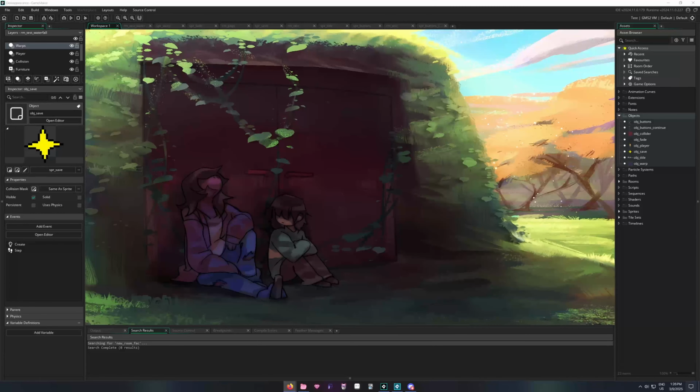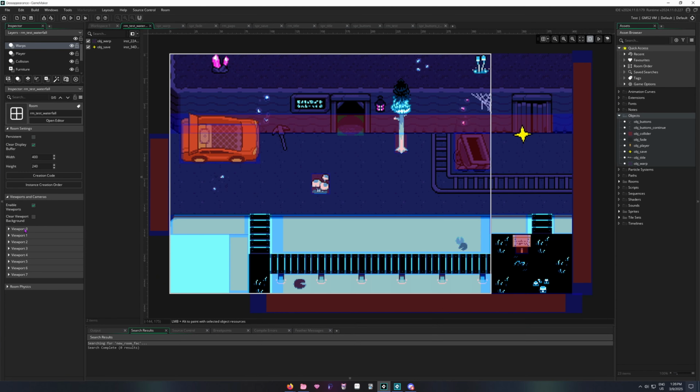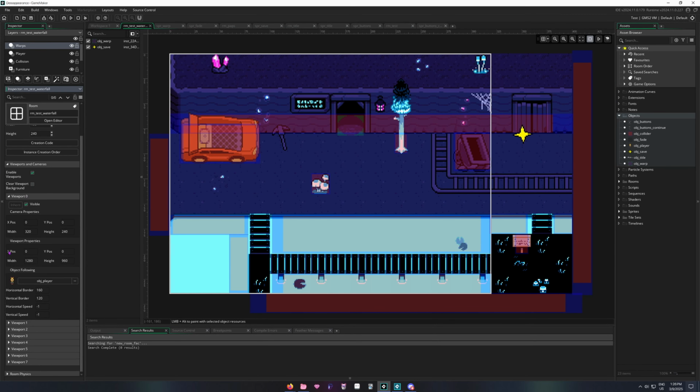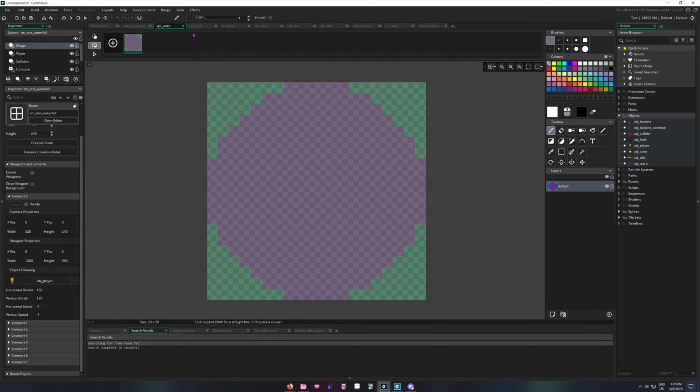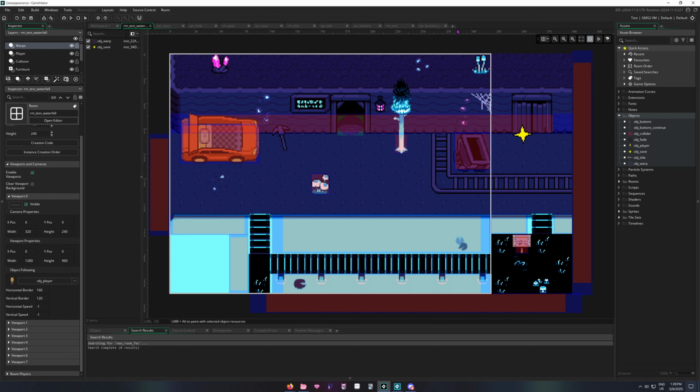So first, I'd like to quickly show some camera settings I forgot to show for larger rooms. As you can see, I have some settings under my viewport here that I didn't show you because I had it in the time lapse by mistake. So let me show how you need to do that.